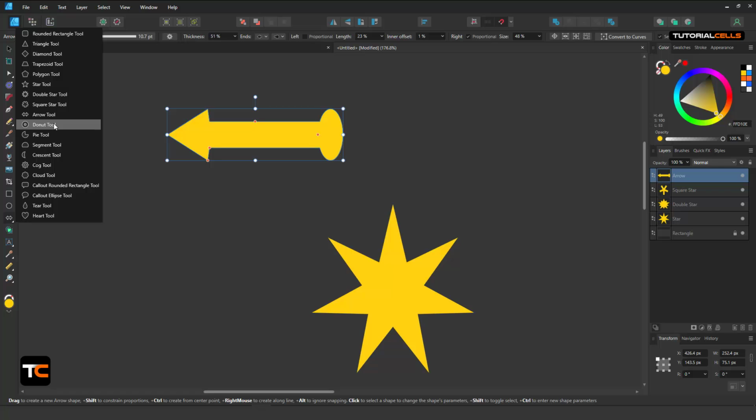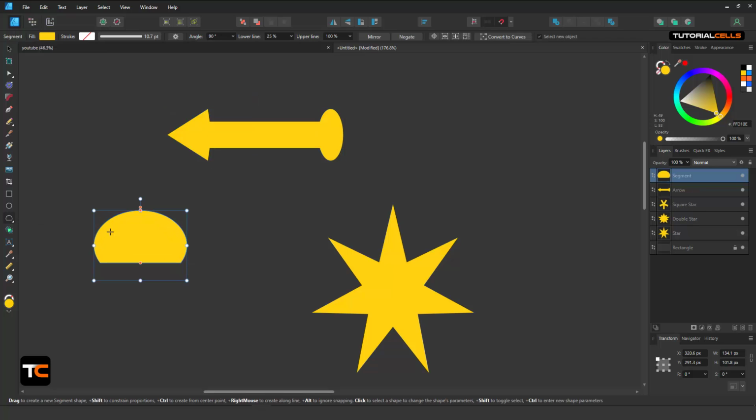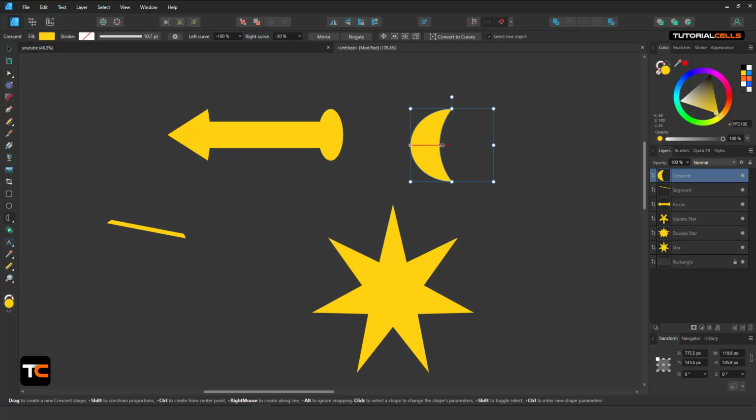Donut, that you can convert a circle to a donut or pie. You saw them before. Segment, yeah, with this angle of segment, lower line, nice, upper line. Nice, you can mirror it, negate it. Simple, and other tools. And this tool, yeah, you can click and drag to see what happens here.